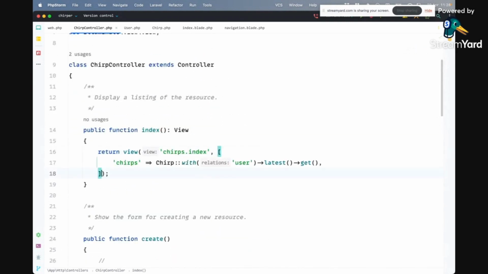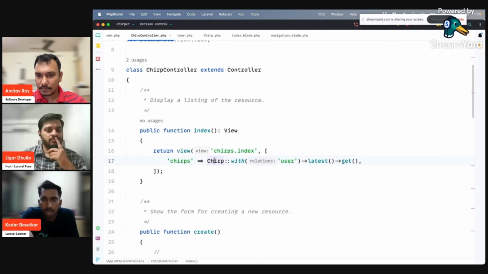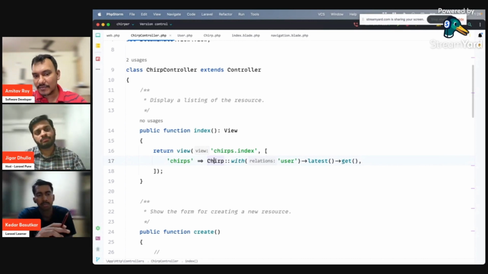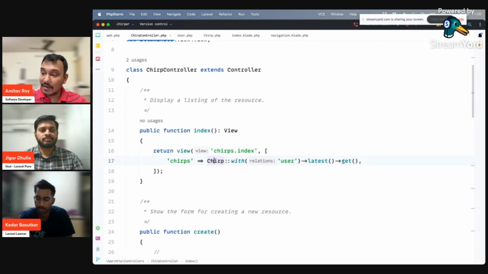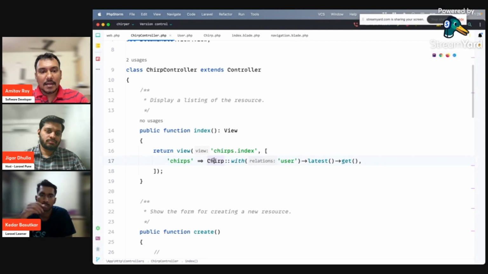Amitav, I have one question. Sure. This ORM that we are using, does it come pre-built with Laravel or is it something else? Yes, Laravel comes with an ORM called Eloquent, and it is developed by Taylor Otwell, so it's not like a third-party thing. It's built in.